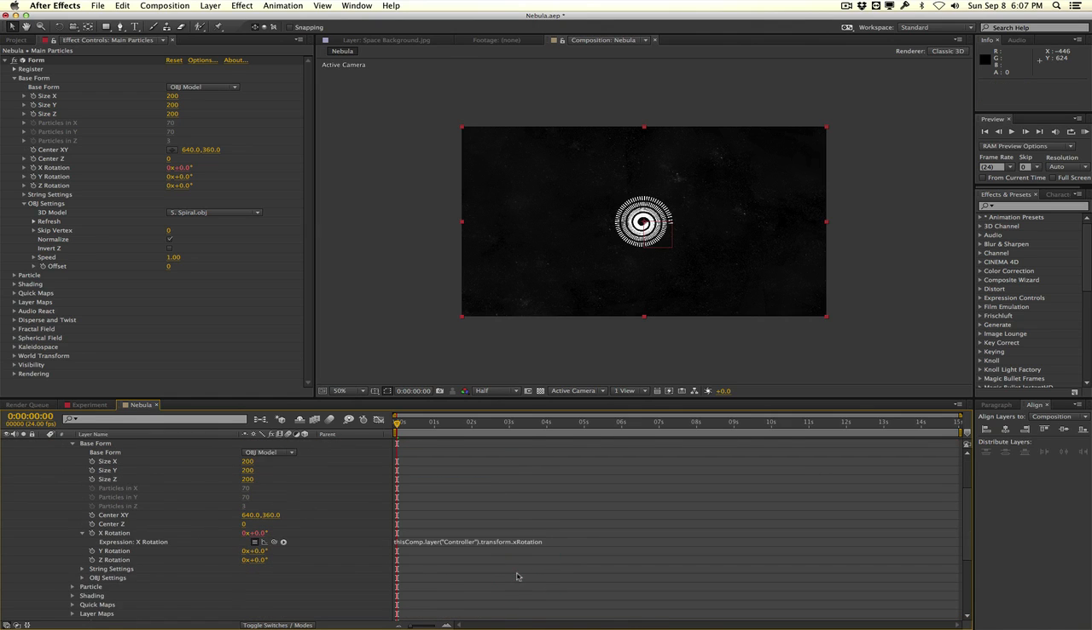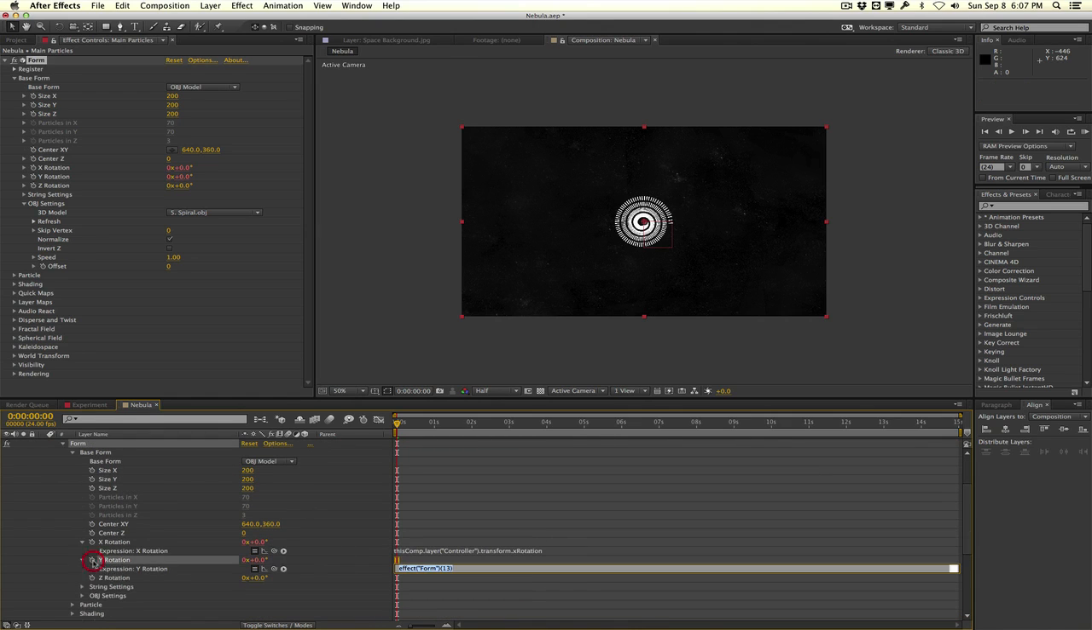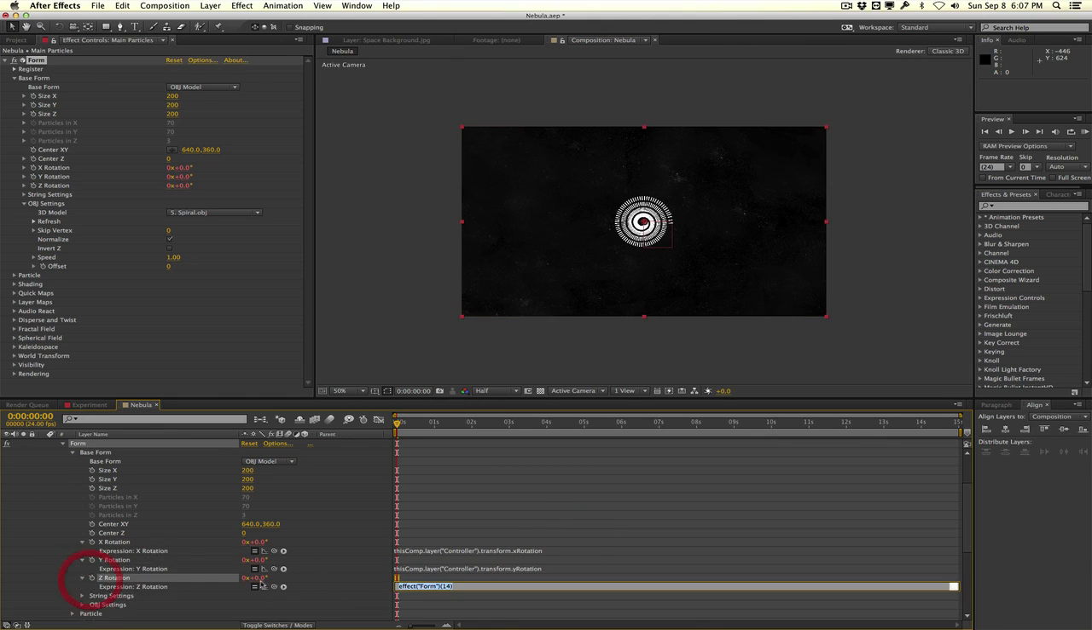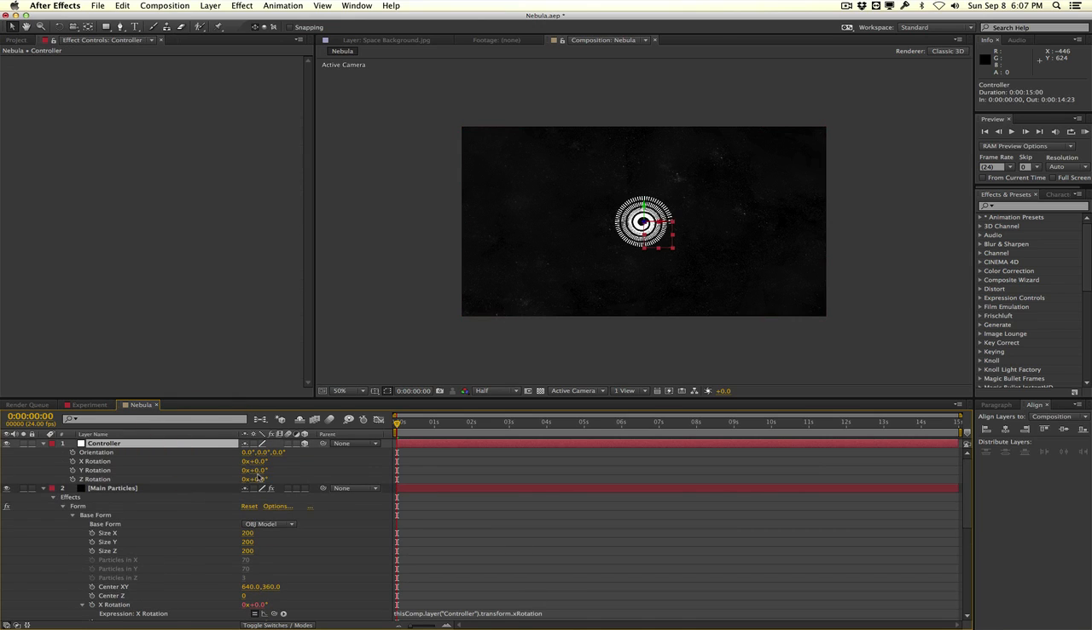We'll copy this expression here. We will apply it to Y, change the X rotation to Y rotation here, and we'll just paste the same expression to the Z rotation and change the transform in Z from X rotation to Z rotation here. So now the rotation of form is controlled by the controller null here. So we can just rotate it. As you can see, it rotates the whole thing here. So we'll just rotate it and give us an interesting little angle here.